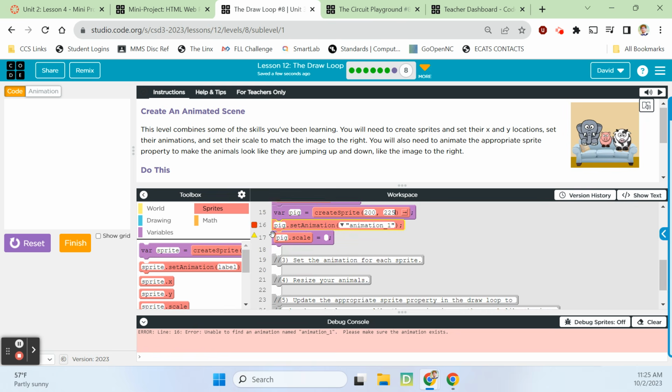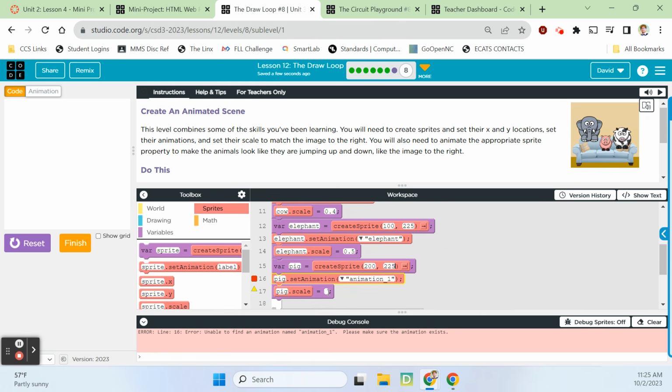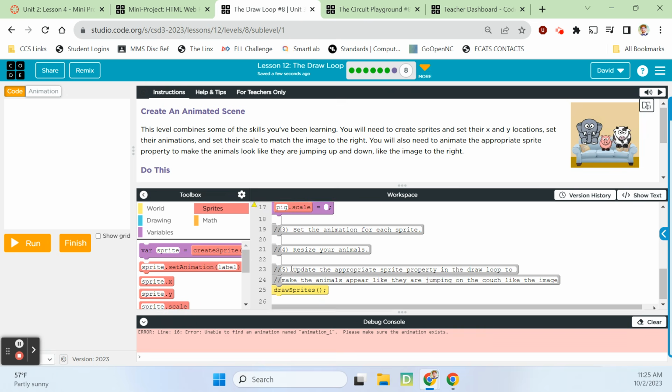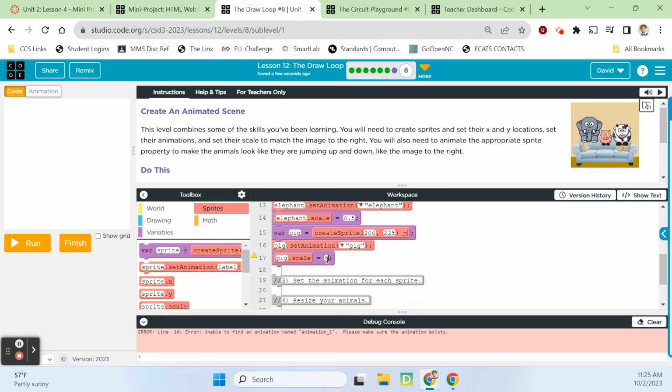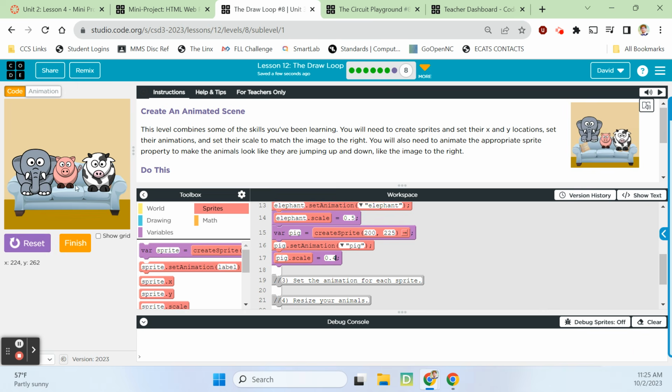Reset run. Oh, I forgot to set the scale, and I forgot to set its animation. Everybody makes mistakes. All right, 0.4 for the pig. Run. All right. We'll make the pig a little smaller, 0.3, and lower him down. Let's increase Y to 240 maybe. There we go. Now he's on the couch.